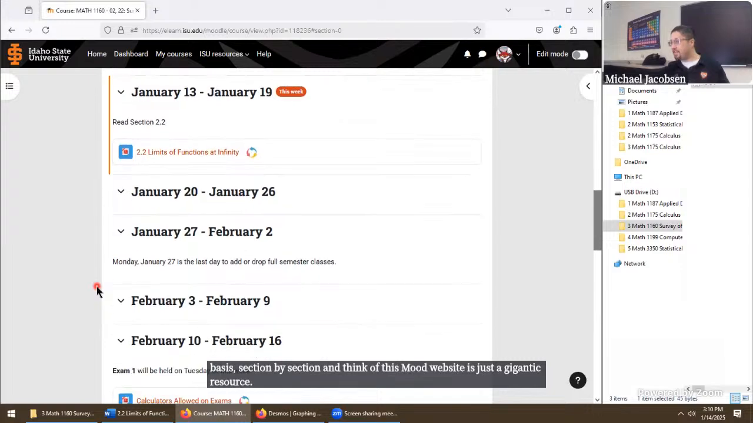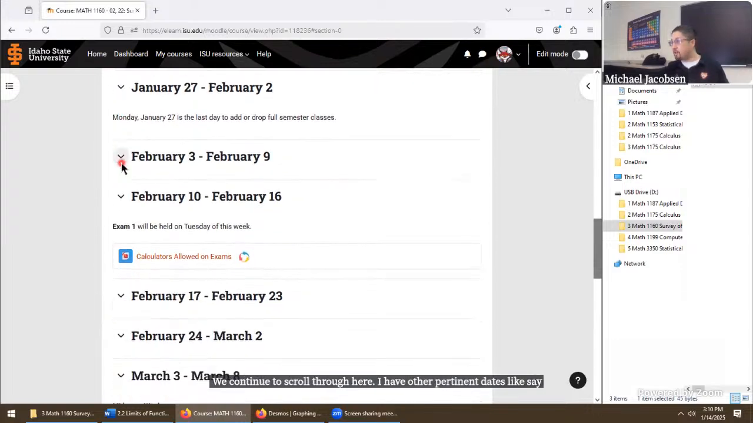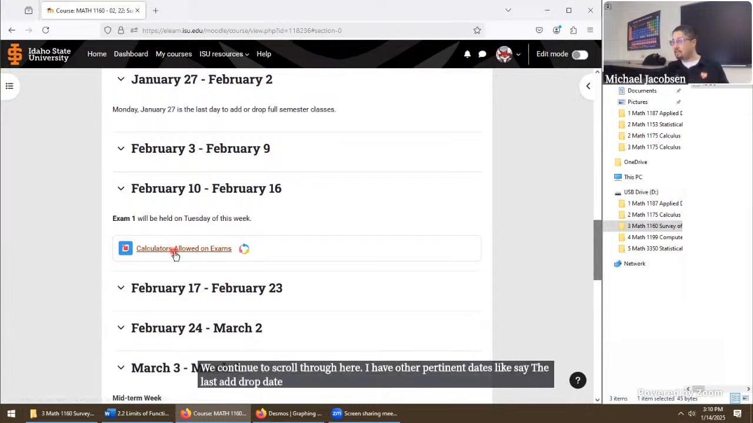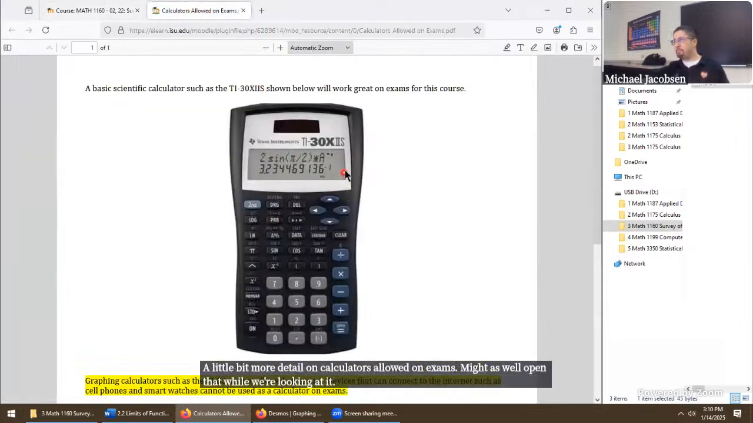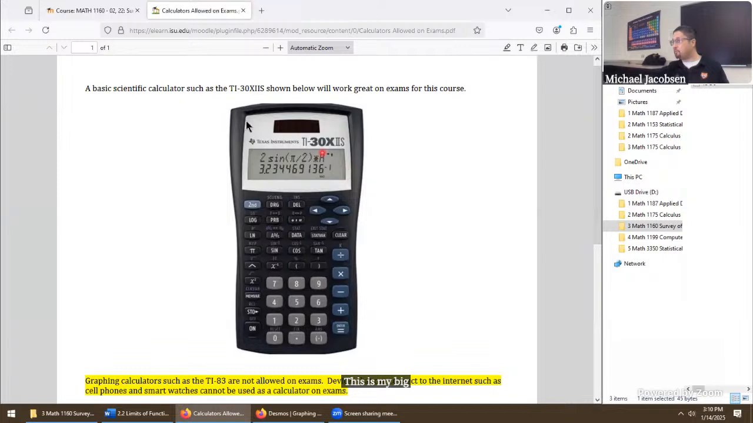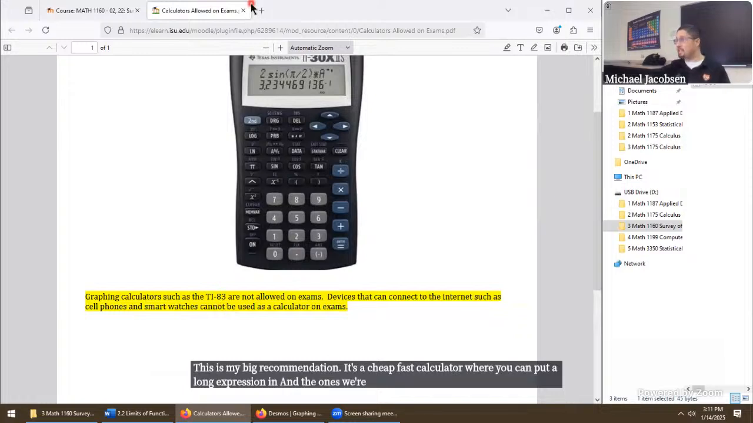We continue to scroll through here. I have other pertinent dates like the last add drop date, the first exam date, and a little more detail on calculators allowed on exams. Might as well open that while we're looking at it. This is my big recommendation: a cheap, fast calculator where you can put a long expression in. The ones we're excluding are just the graphing calculators like the TI-83.